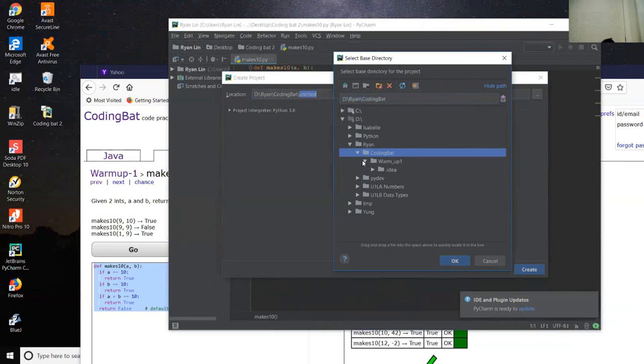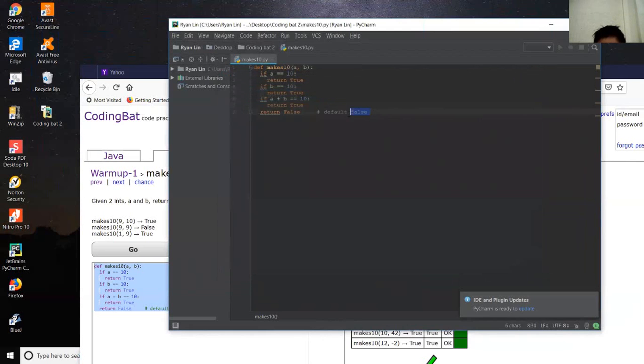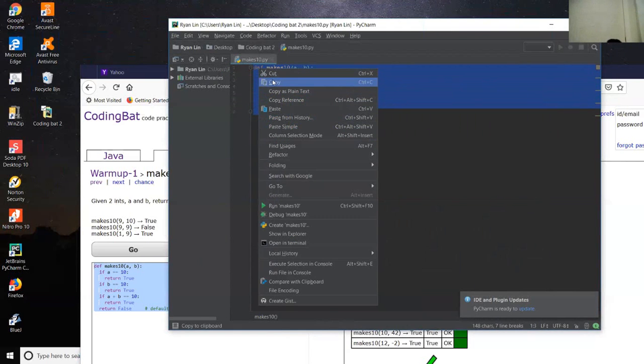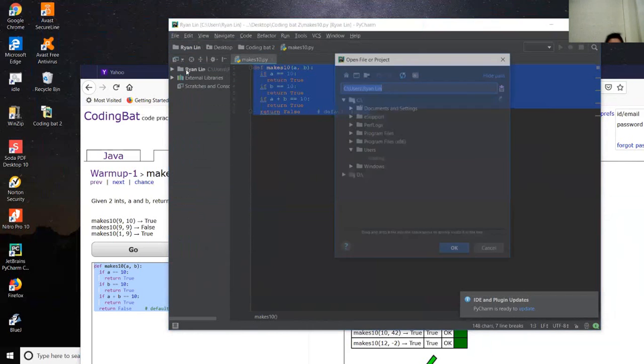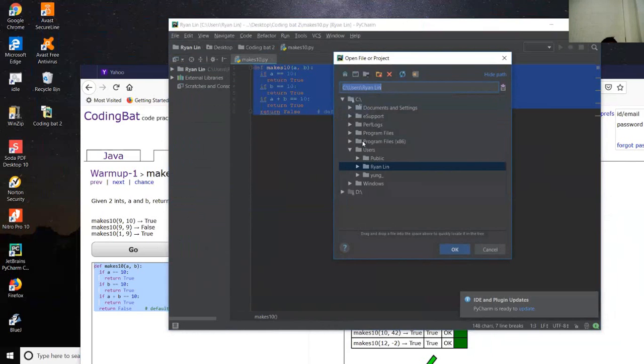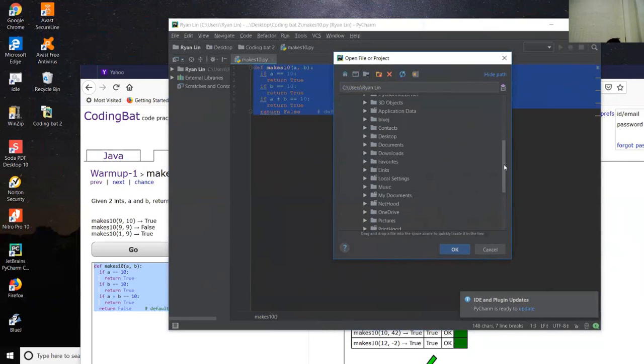So it actually has a warm-up one, right? So actually we shouldn't create a new library. We should just save there. So this one, let me copy it. We already have a directory, so we just do open. And then this one go to your run. And where is the coding bat?